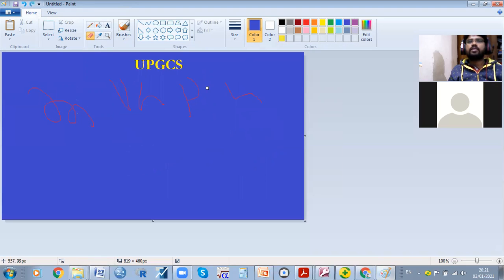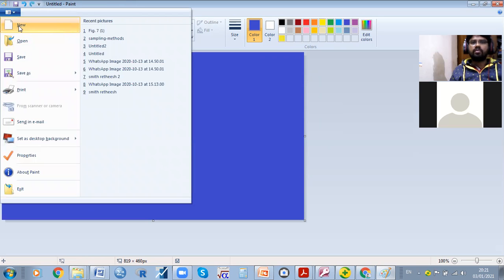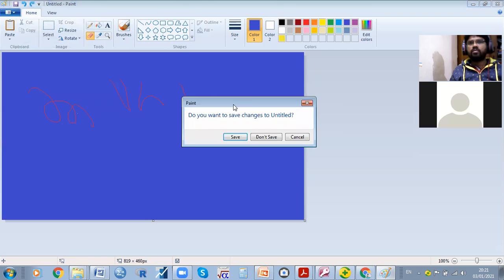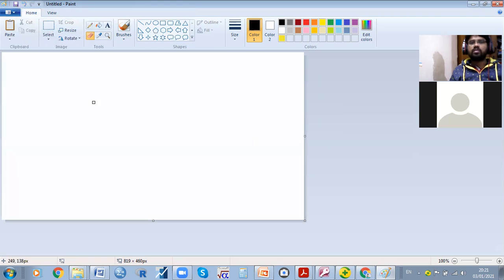So it will remove like this. For example, this is a waste paper. If you want to add a new file, simply go to the File menu. Then there will be New. If you want to save, you can save or don't save. So the new file has come. Then you can select a color, you can select a brush, and you can draw.